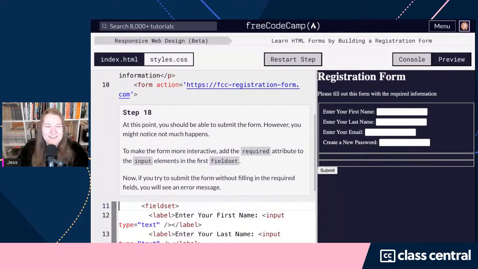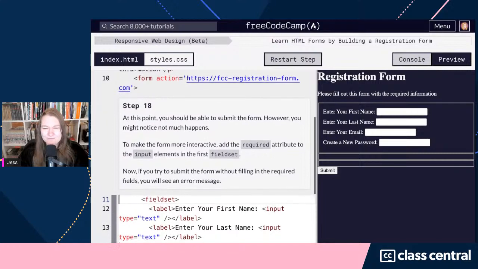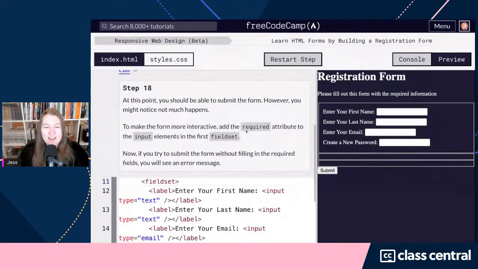Yeah. So we submit the form. Nothing. I mean, something happens. It says, "Hey, that broke. I don't appreciate that it broke." But what we're going to do is add some more stuff so it doesn't break. That's super chill. So what we're going to do is add the required attribute to some of the input fields. What do you think the required attribute is going to do?